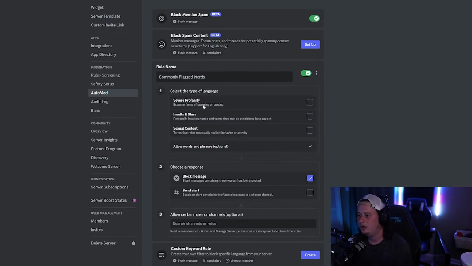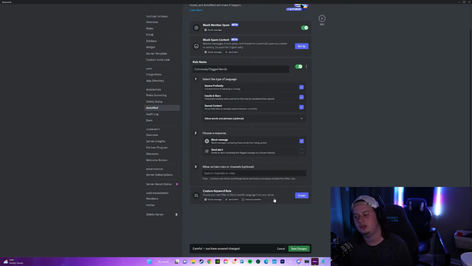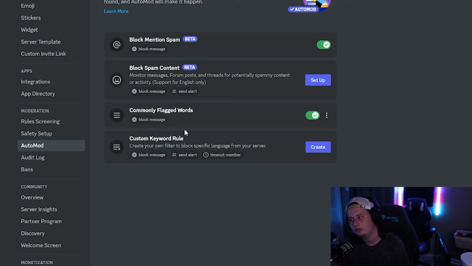So if we click setup, if you want to block out severe profanity, you can do that, insults and slurs, or sexual content, you can block out all of this stuff. And then under that, you can choose a response, which is going to allow you to choose, do you want to block the message, or do you want to block the message and send an alert of the message that was blocked? After you set it up to your liking, you click save changes, and then you'll now notice you have a check mark on the commonly flagged words.